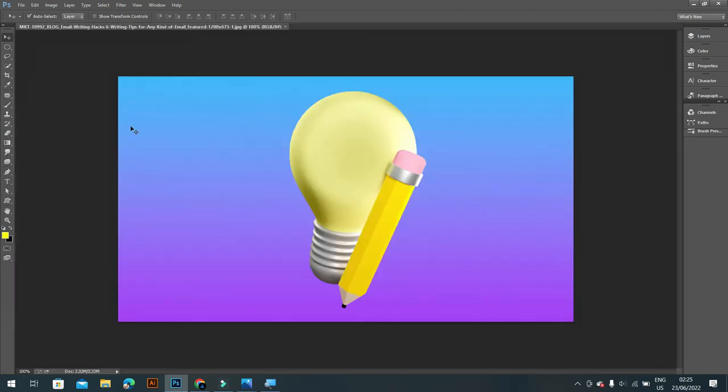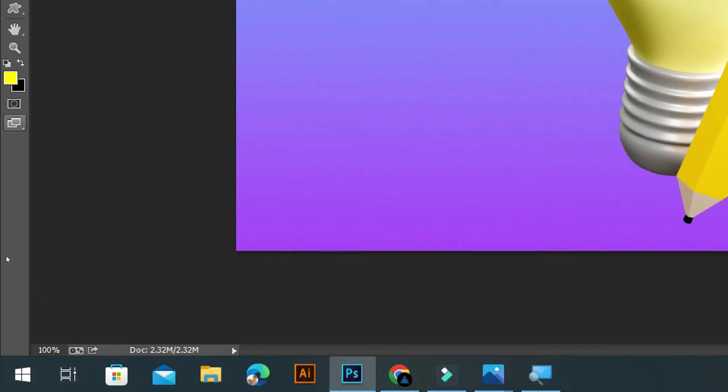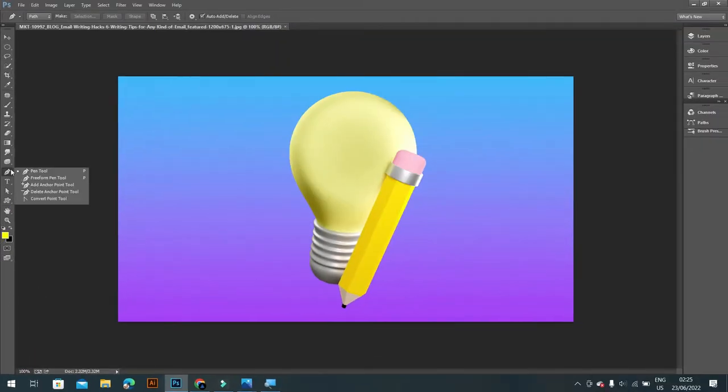Now you have to select the pen tool. Click it, click the right button, and you'll see there are many kinds of tools: the pen tool, the freeform pen tool, the add anchor point tool, the delete anchor point tool, and the convert point tool. So you have to select the pen tool. I'll select it.